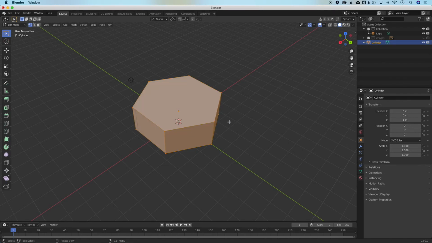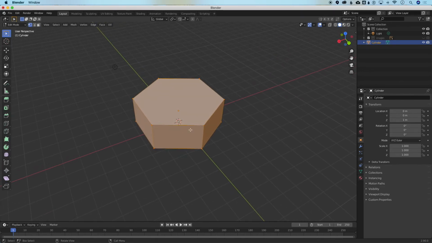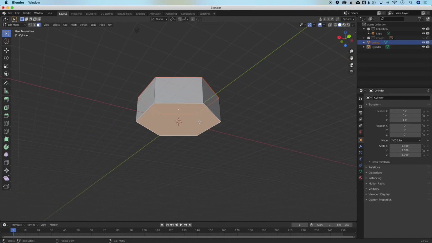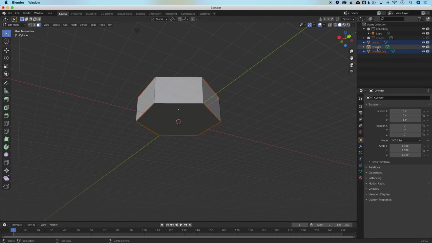Again, similar to how we worked before, I hit tab to go into edit mode. I hit 3 for face selection, and I will select the top face and press P for separate, and I will call that one ceiling, and then I will select the bottom face and hit P again, separate, and I will call this one floor. Always a good idea to name your layers as you go. I'll actually name this original cylinder walls.